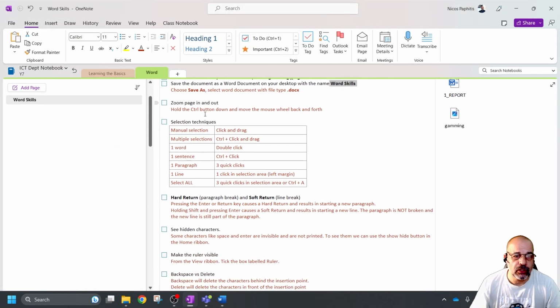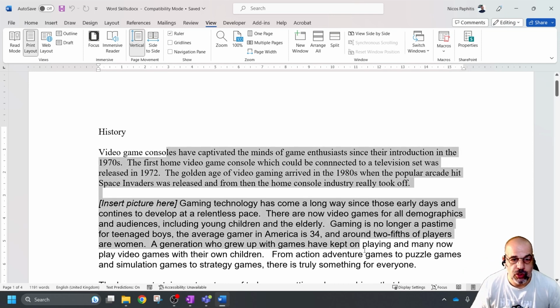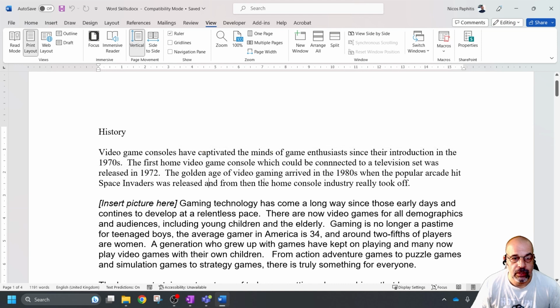The next one we're going to have a look at is selection techniques. So how can we select? One of the most important things when using computers is to be able to select, because the golden rule is select, then do. So one way that we can select is we can hold the left button down, this button here, and then just drag, and I can do different selections just by clicking and dragging with the mouse.